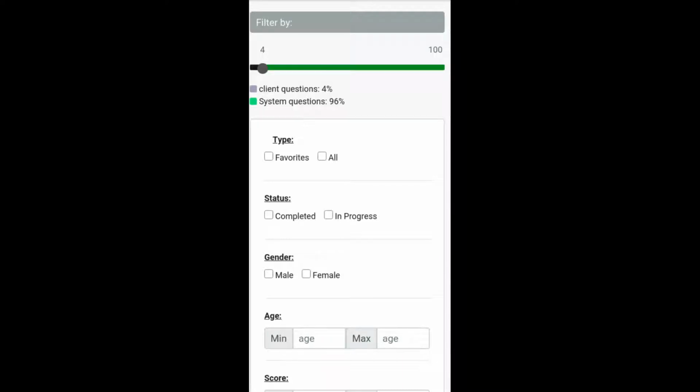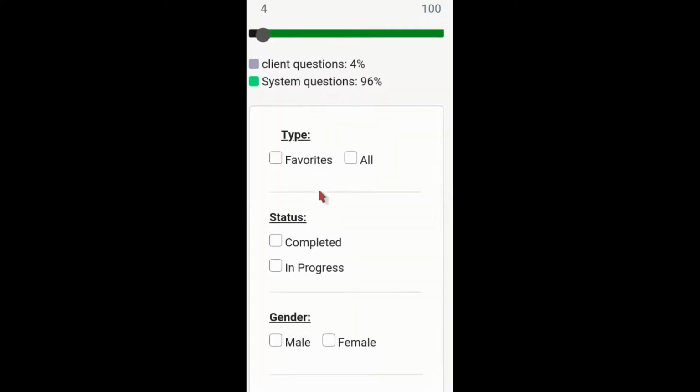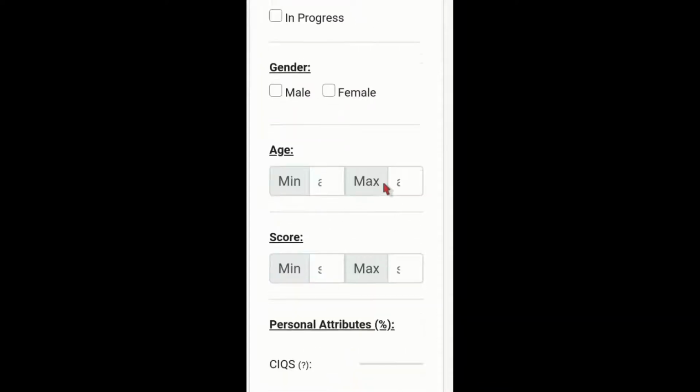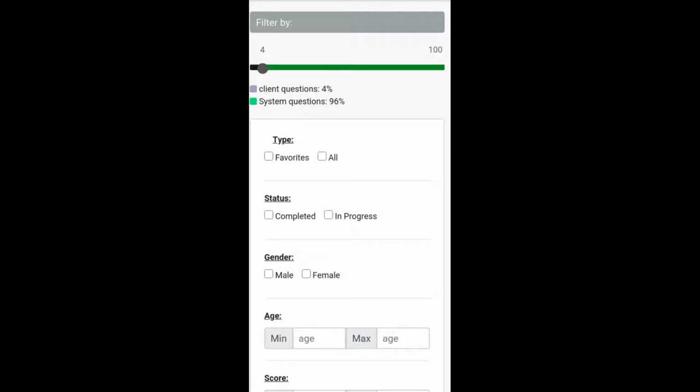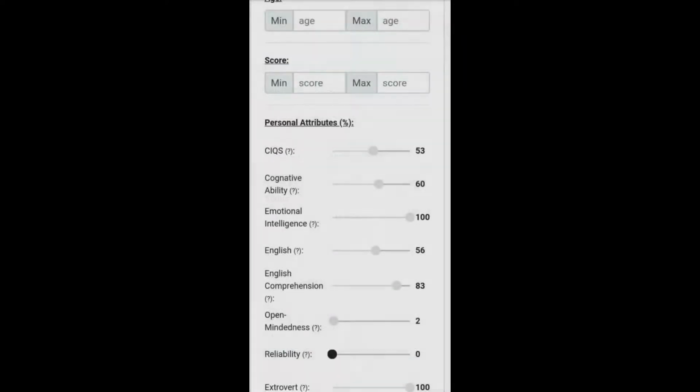For example, if you only want to consider those people who have completed your interview, click the Completed button, and Enigma will only display cards for those applicants. You can do the same with unqualified applicants, namely those who don't possess your minimum requirements. You simply check the Job Requirements checkbox, and Enigma will remove them from your current list. You can do the same thing with gender, age range, and aggregate score.